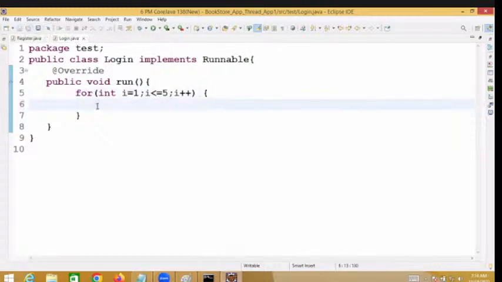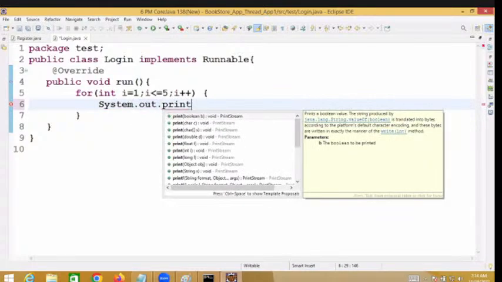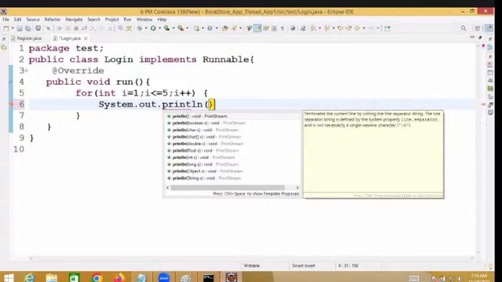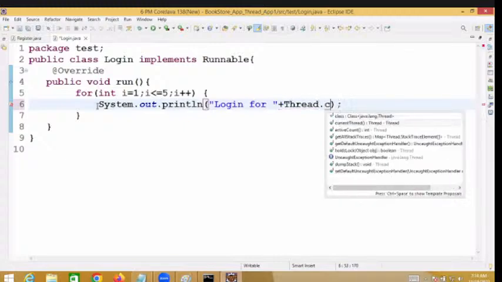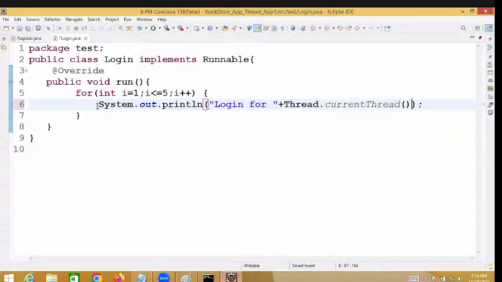Here, System.out.println. The chairs will be very much weaker. Please change the chairs. Login for Thread.currentThread.